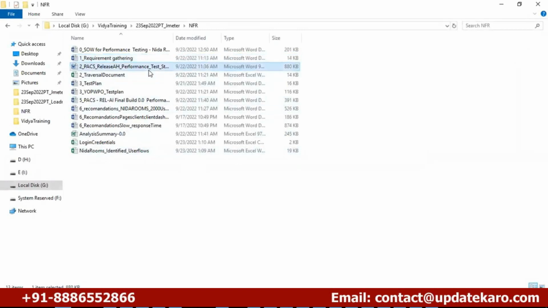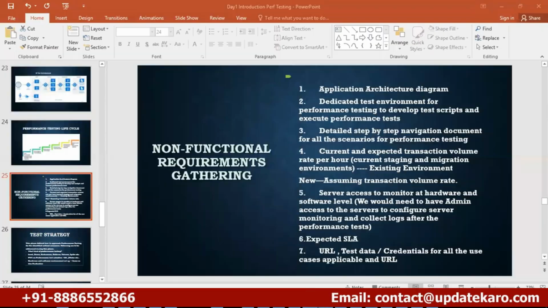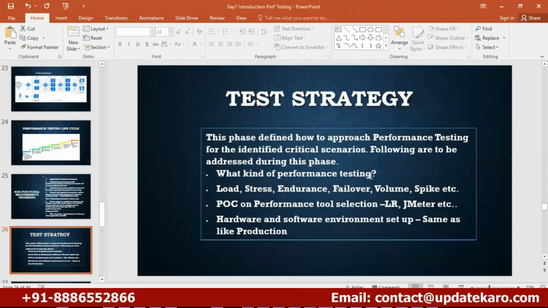And next, test strategy. What does test strategy mean? In this test strategy, we decide which type of test we need to execute, and we do the POC of the tool, like which tool will support. We need to record one of the scripts and check whether it will support LoadRunner or JMeter, etc. And the hardware and software environment can also be set up.